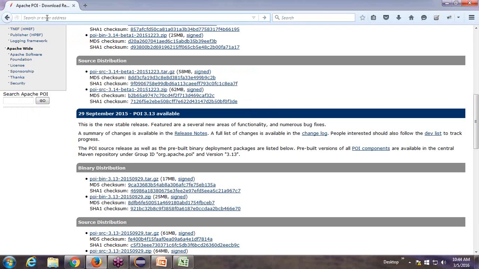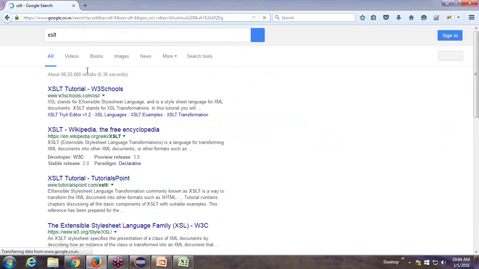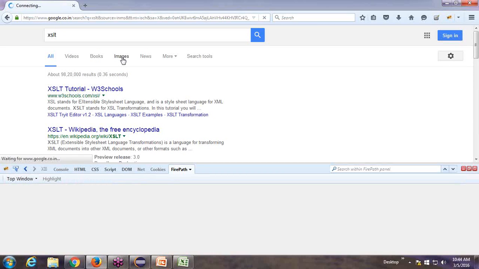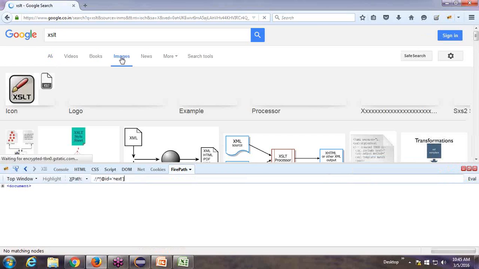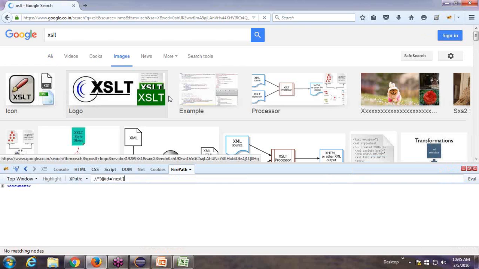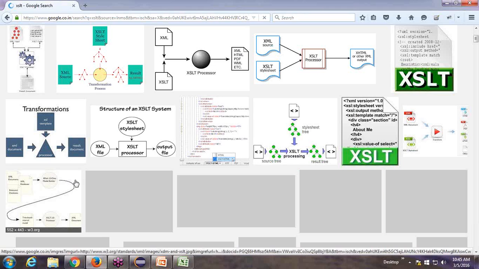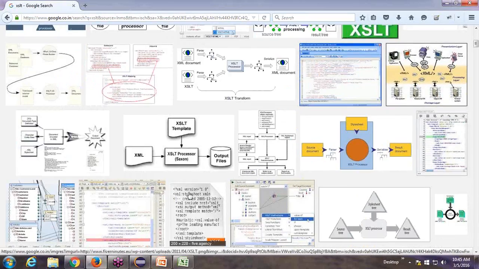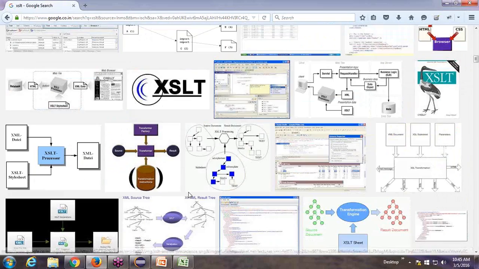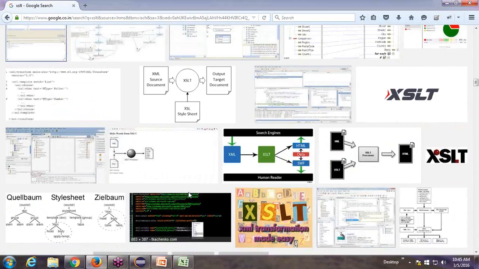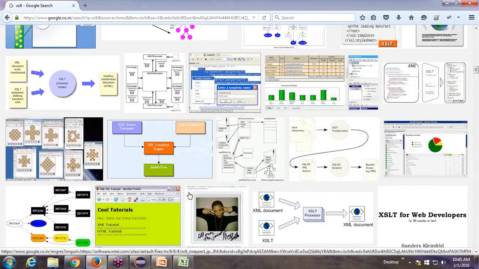XSLT report. So the XSLT report will help us to create a report. It will give a user-specific report, so that a non-technical person can also understand our report: how many test cases passed, how many test cases failed. That you can get from here only.